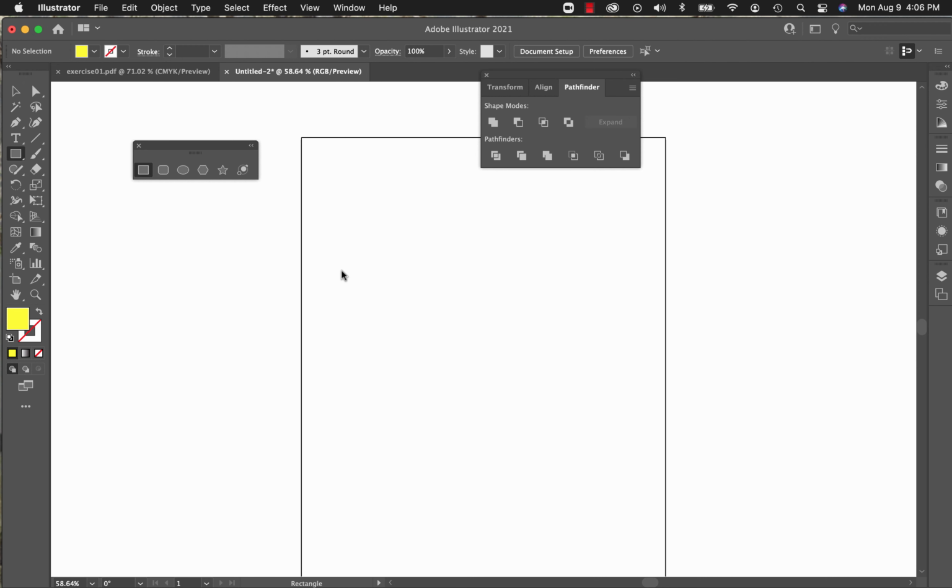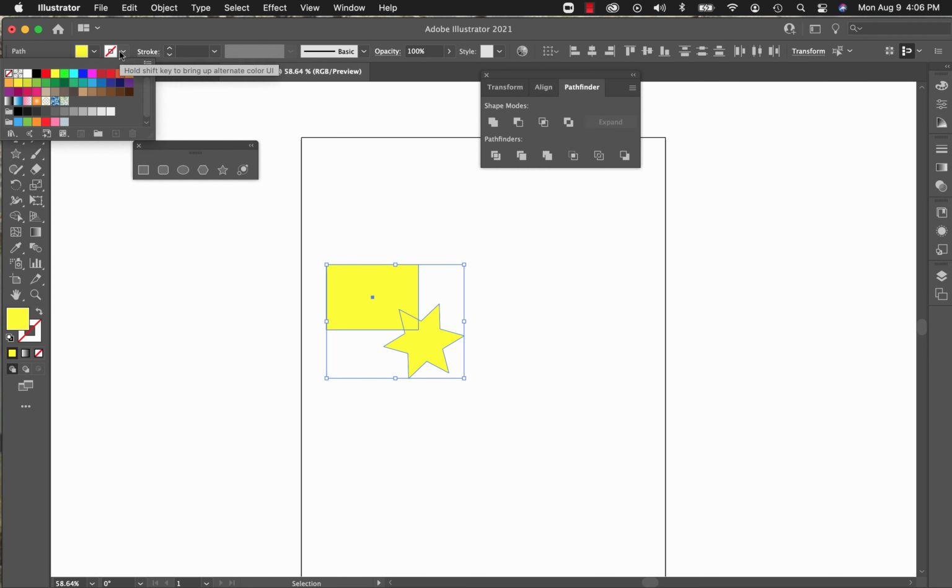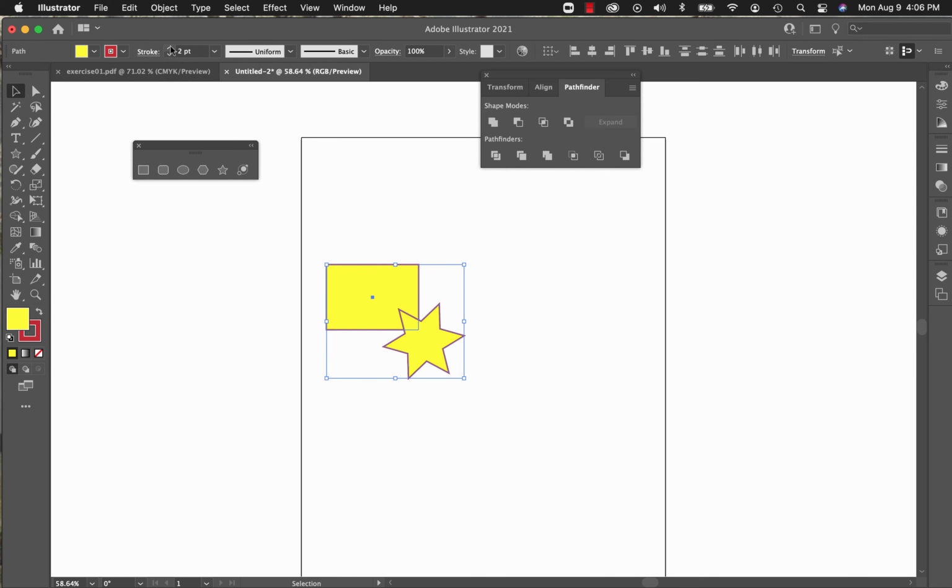Now merging is similar to adding. I'm going to put back my stroke in both of these so you can see. Got a 2-point stroke. There we go. Merging is similar to add in that both shapes are going to be combined into a single shape. So this is merge. However, stroke attributes are not retained.